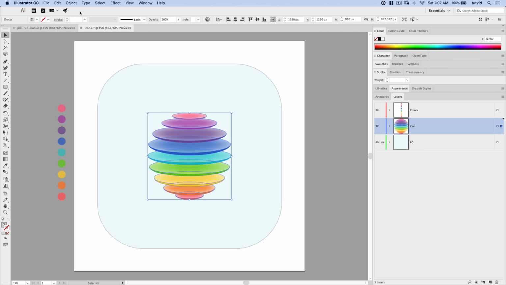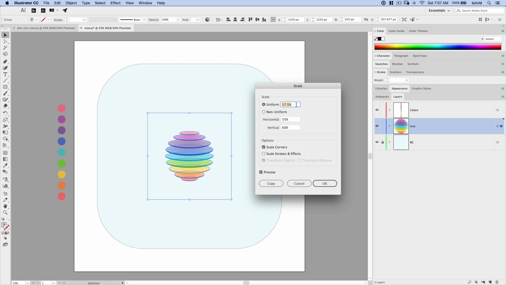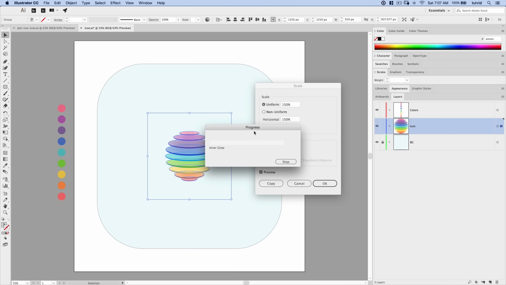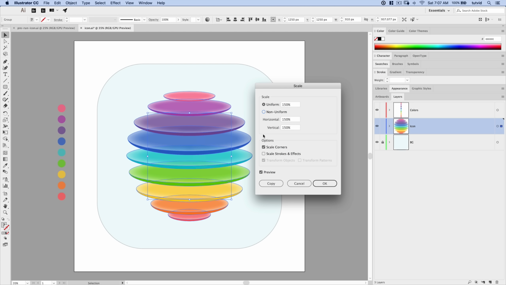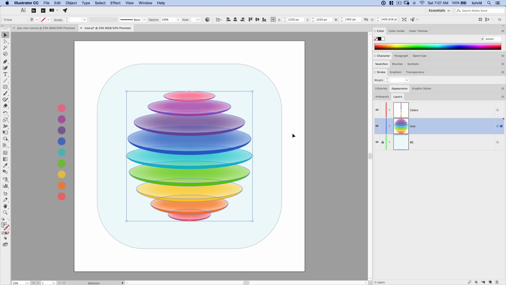So when I select this, if I go Object, Transform, Scale and I choose Uniform and I say like 150%, it's going to go through. It's re-rendering all the inner glows. I want to also make sure I tick on Scale Strokes and Effects because it's going to scale all of that stuff up 150% as well. And then I can hit OK. And now I have this big, beautiful colored icon in the middle of my document looking just like it should be. And man, oh man, you just have got to love it.